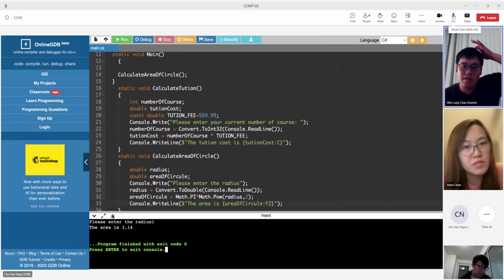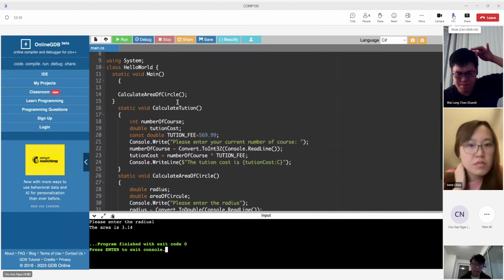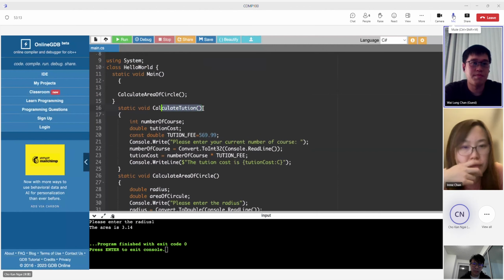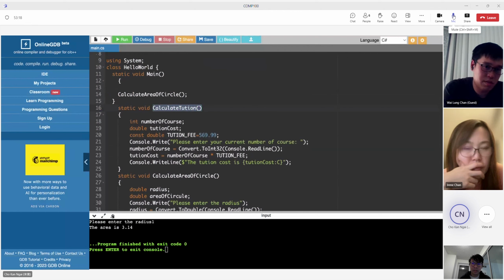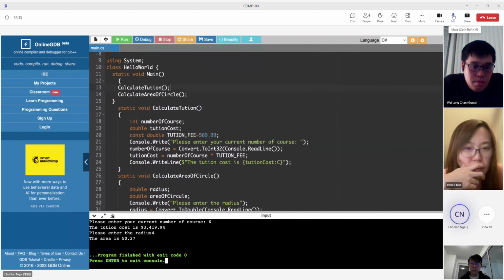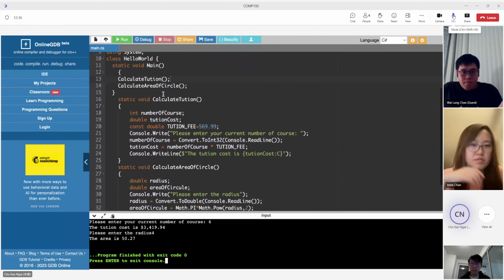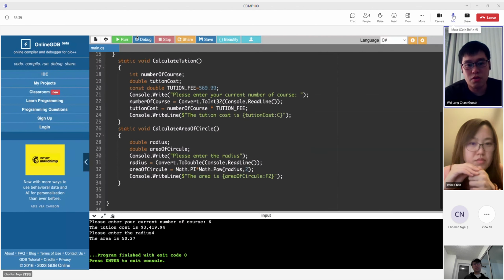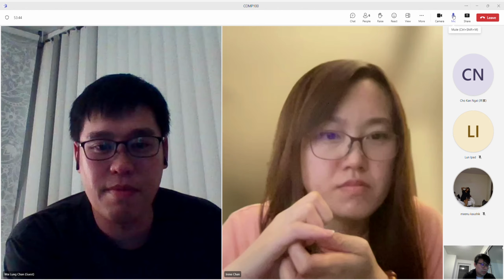Anyone have any idea? I think we can put the calculation of tuition fee in the main method. I mean both the calculation of tuition fee and the calculation of area of circle in main. That's right. Yes, you can. So you have two things. Okay, I see. Yes, you can do this.